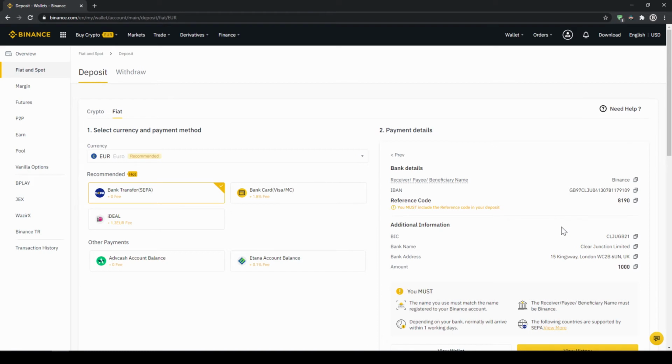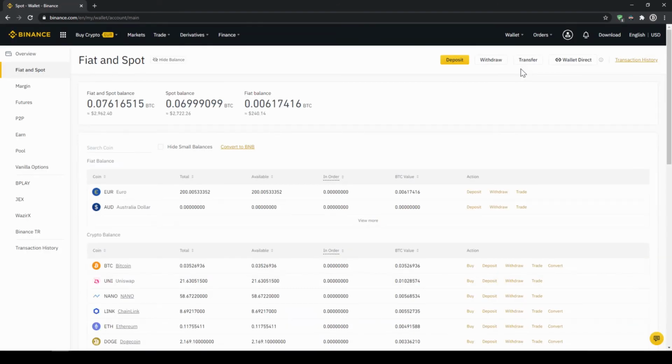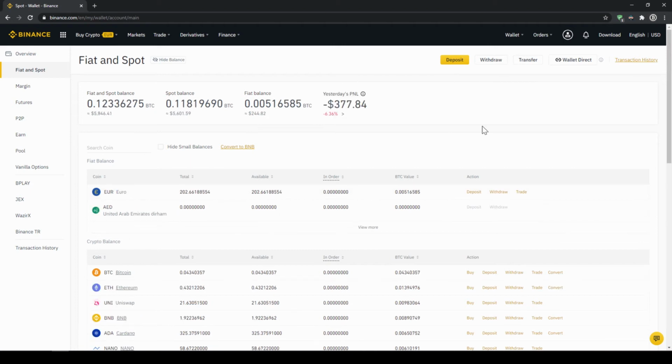When the money has arrived, we can easily check this by clicking on Wallet again, and then Fiat and Spot. Then we can see if the money has been credited to our currency account right here. In our next step, we can now exchange our fiat money into USD Tether.